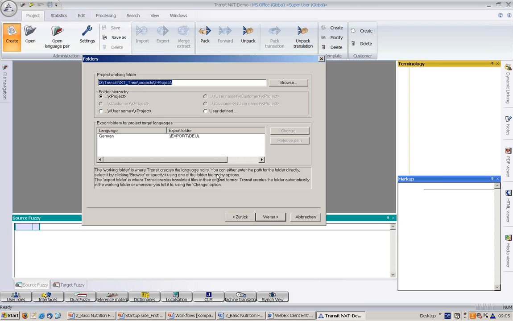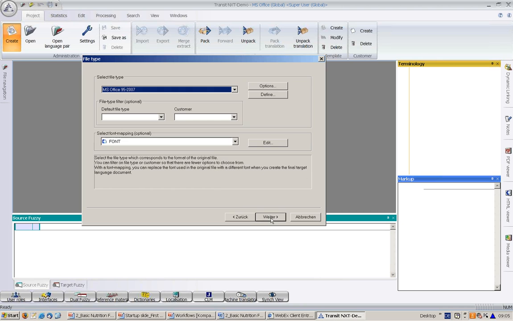Now we are prompted to the reference card for the working folder. Transit will create a working folder for us in the Transit installation folder, under project folder, and the working folder will get the name of my project. Next. The file type, the filter we use is MS Office.